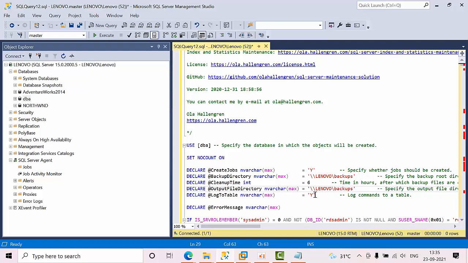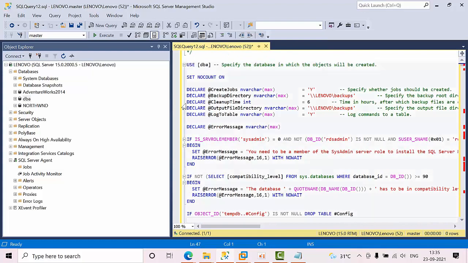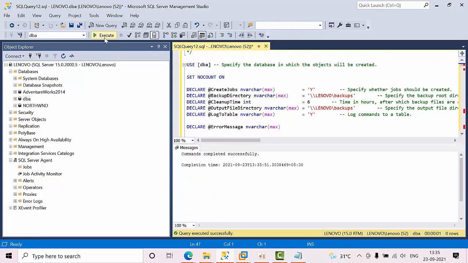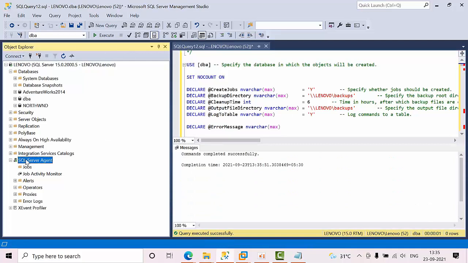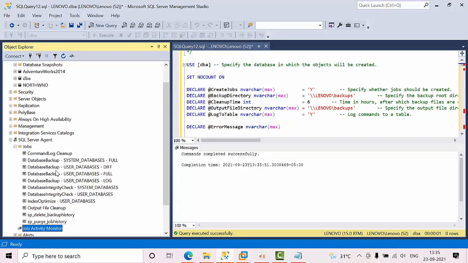Okay, now I want to declare this information to the log file. When I have created DBA, it is going to create a table in that DBA database. I will show you what exactly the table is. Okay, and this information you need to configure basically, and you need to click on execute. Now refresh the instance and SQL Server Agent, open the jobs, and here you will get all these jobs.